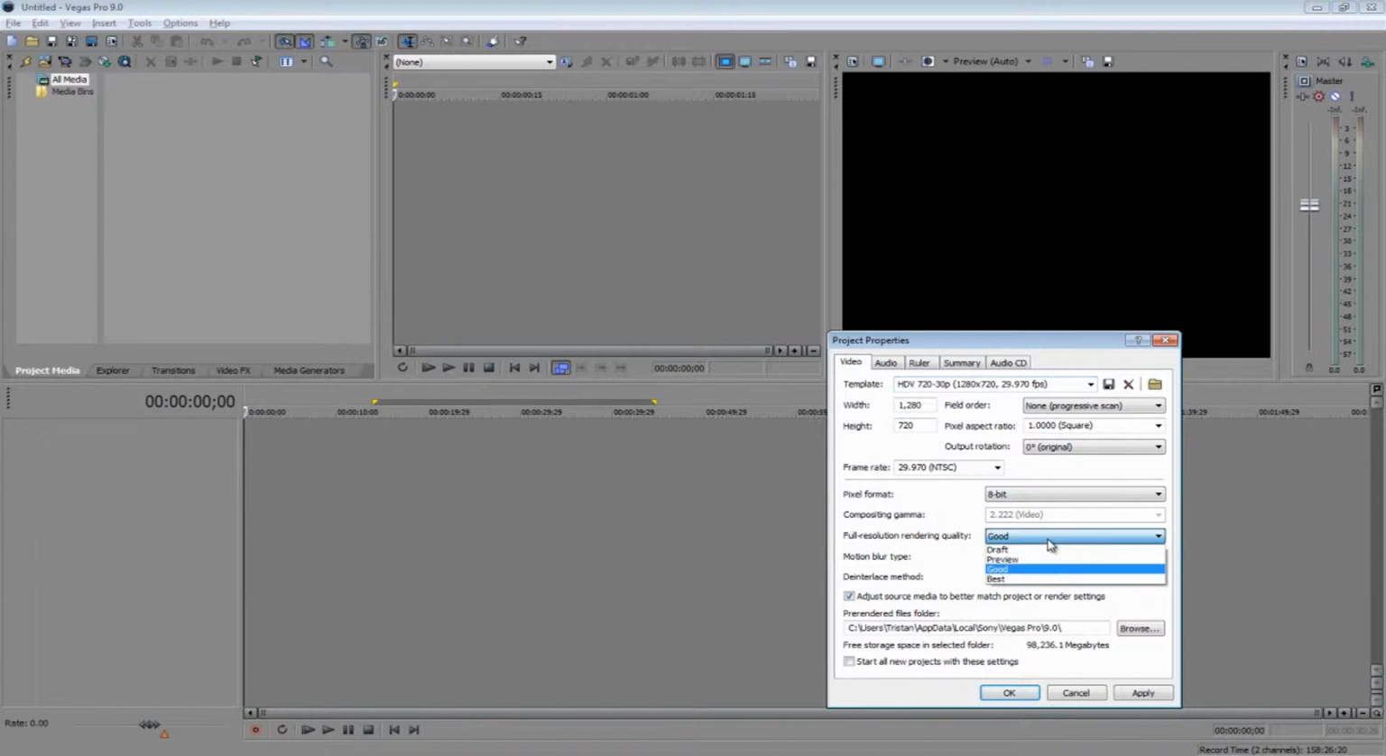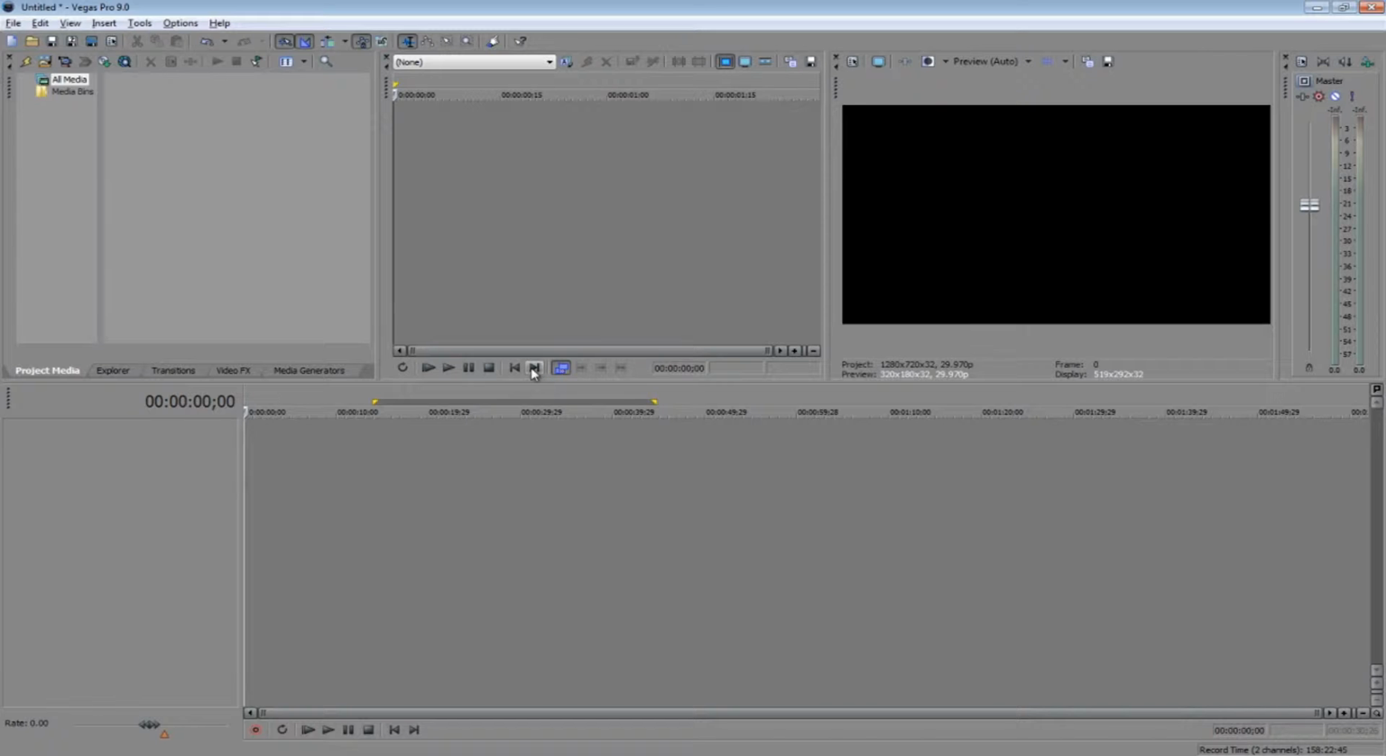And you can toy around with the settings. You typically want the full resolution rendering quality on best. Adjust source media to better match project or render settings. You can have that checkbox or uncheckbox. I usually leave it unchecked because that means it's going to adjust your clips to the settings here or the render settings. You don't want it to do that. See how it changed the preview box? So typically you want to change that to whatever you want the preview box to be.